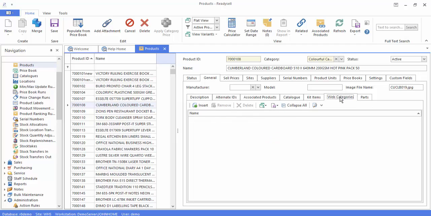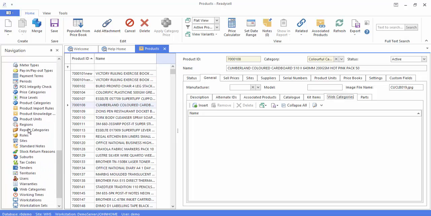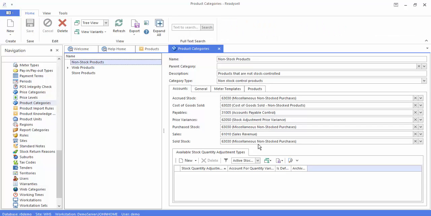Web categories is something you probably won't need, but if you need it, it's crucial. The categories that Readysell use can only exist once for each category name. So for example, if we have a look at our categories, you'll notice that there's names on here like furniture.